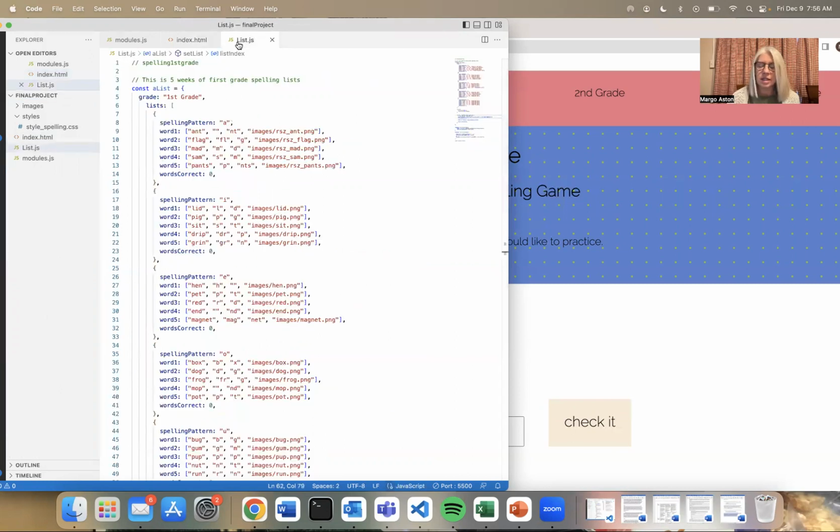We have an object. I'm using an object for our list. It's actually an array of arrays of arrays. So the original array has a key of first grade, because of course we're focusing on first grade right now. And then it has an array of arrays, and each list has a different spelling pattern. So the spelling pattern is the key to the inner arrays. The key to the first array is A, and the key to the second is spelling pattern I, and the key to the third is spelling pattern E, and so forth and so forth.